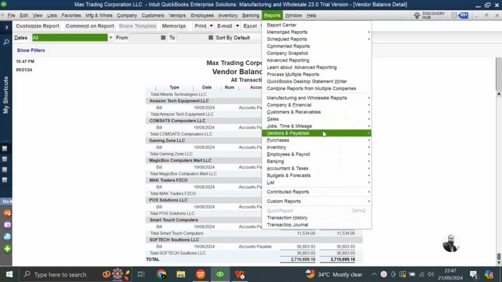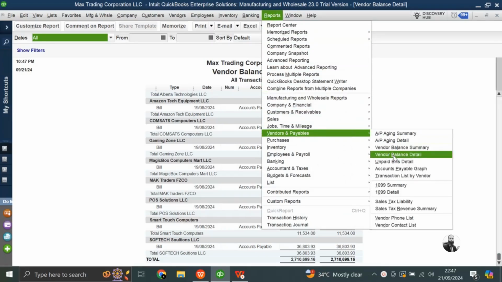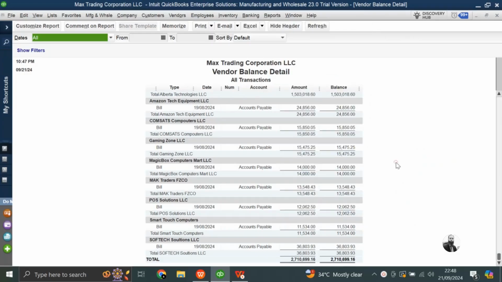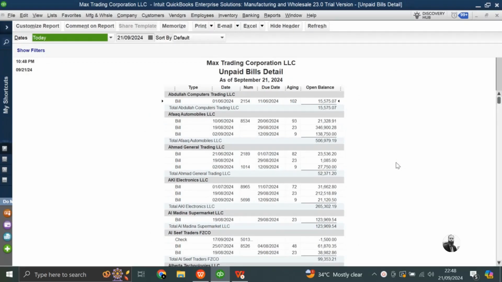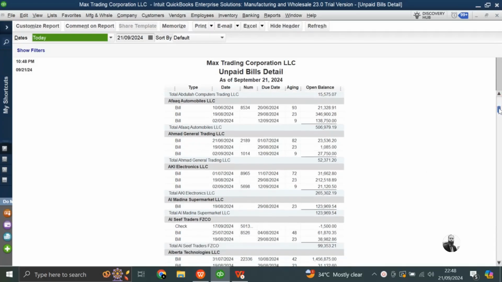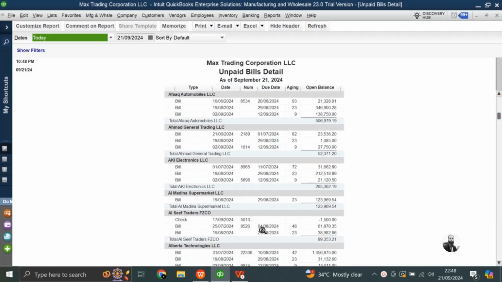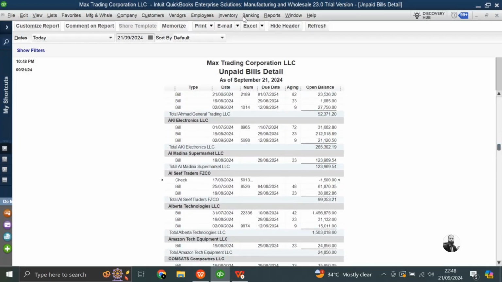Then the next report for the vendors, after the vendor balance detail, is unpaid bill detail. This report will list all the bills that you have not paid till now. Also you can see here if any credit, any check or any credit note you have created for the supplier and till now did not apply, like this 1500. There is one transaction where you have issued a check but you did not apply it to any of these bills, so that's why it is showing here with a negative amount, because this amount is not applied. So the unpaid bill detail report is also available for you in QuickBooks.